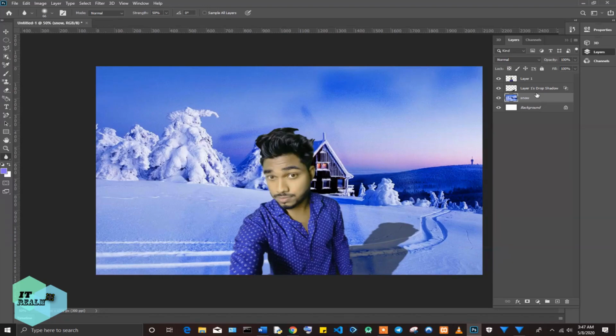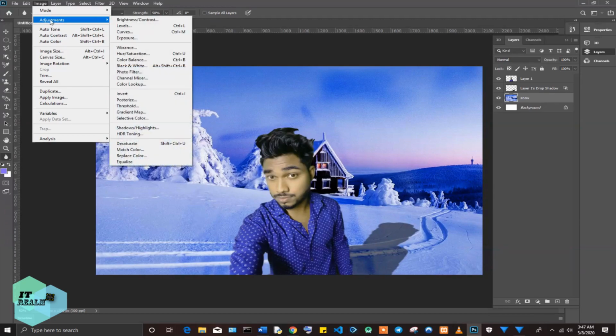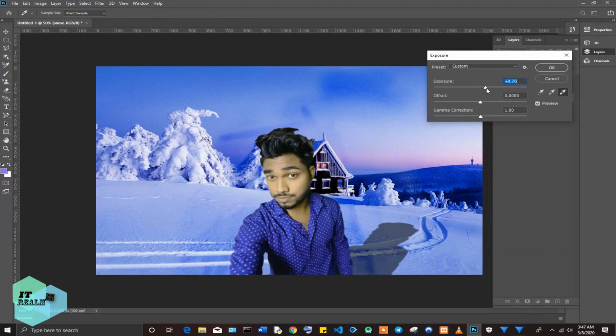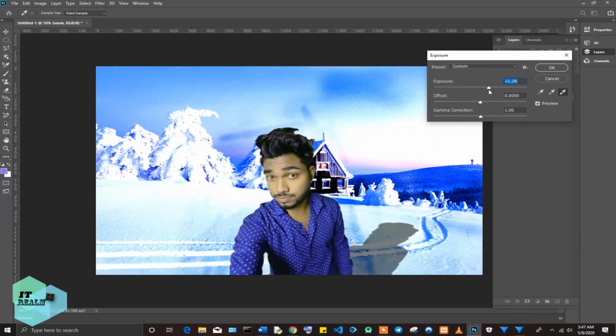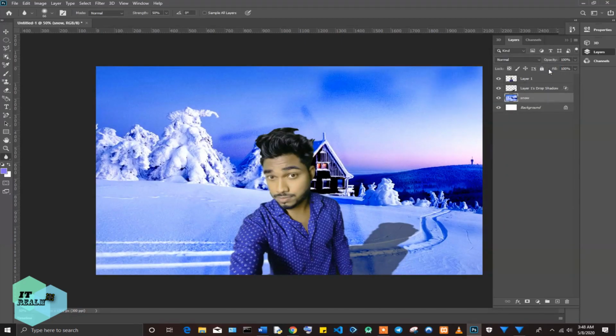If one is still confused about the color, make sure you select the background, go to the adjustments, go to the exposure, and then adjust the background's exposure and offset. It's too bright. Okay, so something like this.